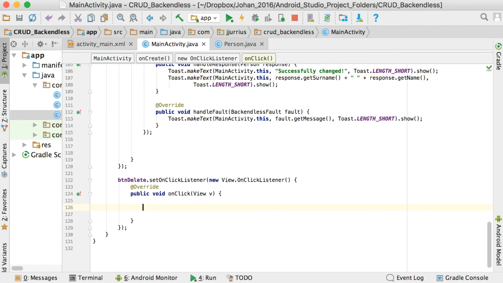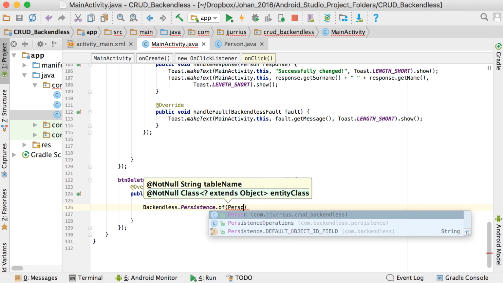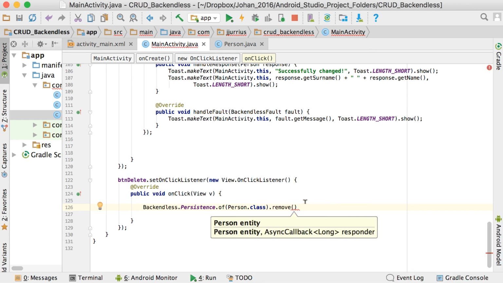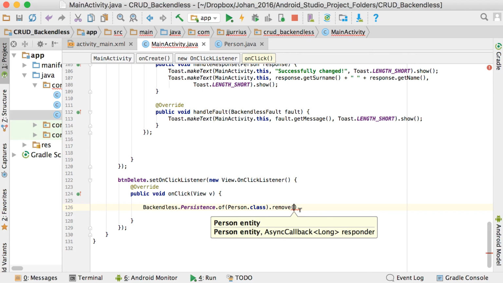Now, the last one for this video is deleting data from Backendless. So now if you want to delete something, it's just as easy. You're just going to call backendless.persistence.of, and then again you're going to indicate on which table do you want to delete something. So it's going to be person.class, and then I'm going to call remove, and then you need to pass in the entity. So let's say online I want to remove John Julius now. So how do we do that? That is at position 0.